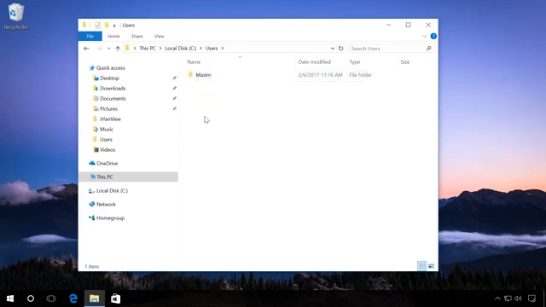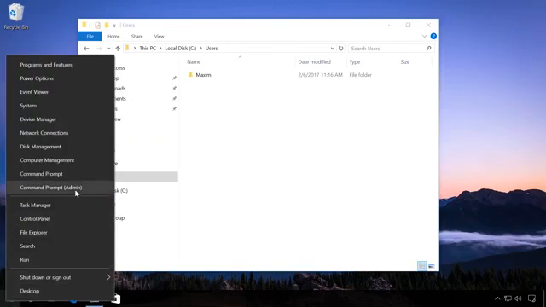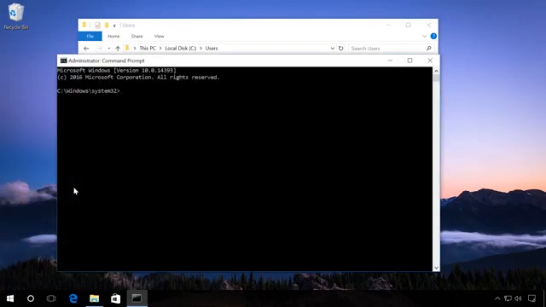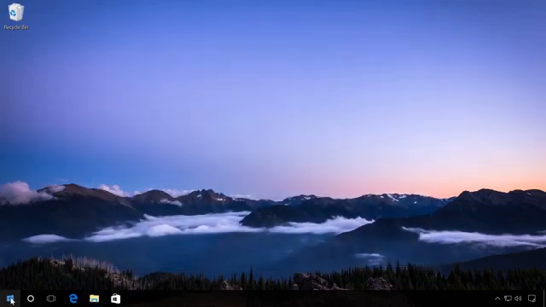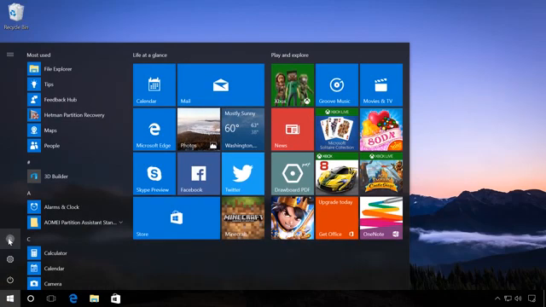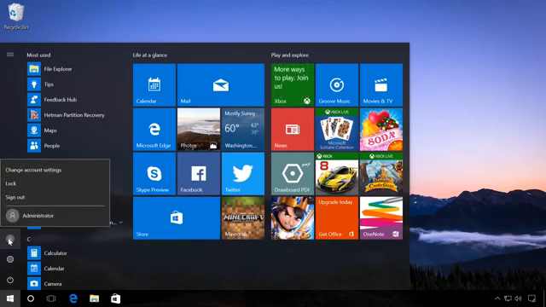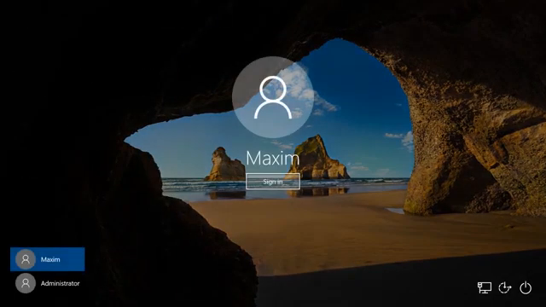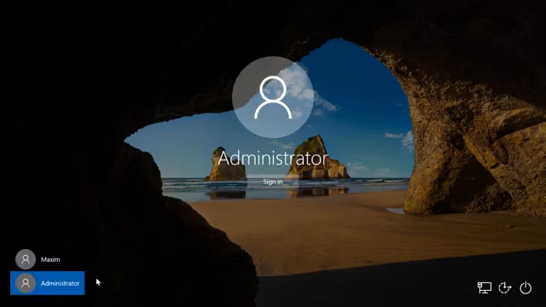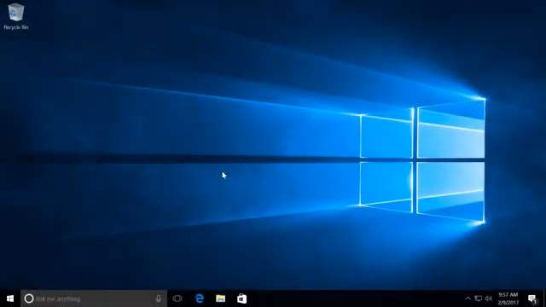Let's begin. Here is the first step. Right-click on the Start menu and select Command Prompt (Admin). Type in the command net user administrator /active:yes and press enter. The command is successful. Now log off the current account and log in with the account we have just activated. We are logged in with the built-in account administrator.